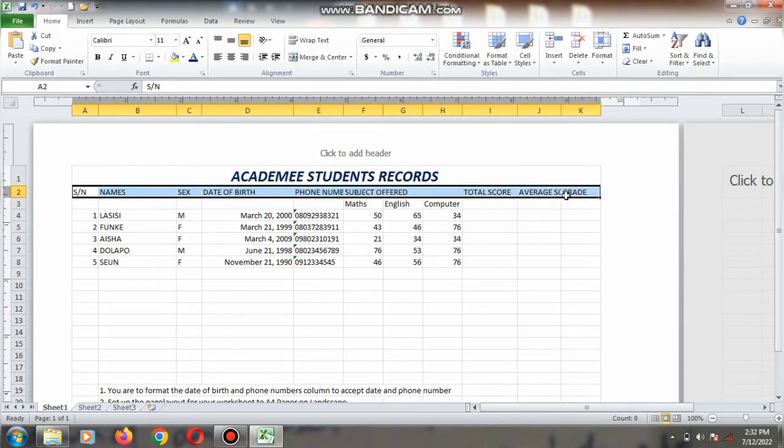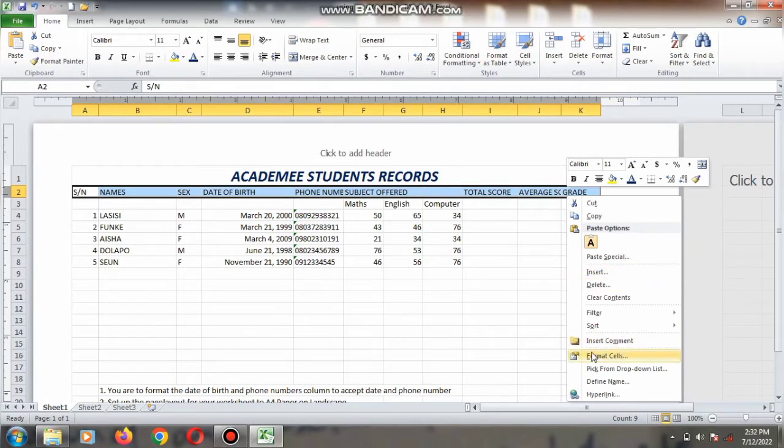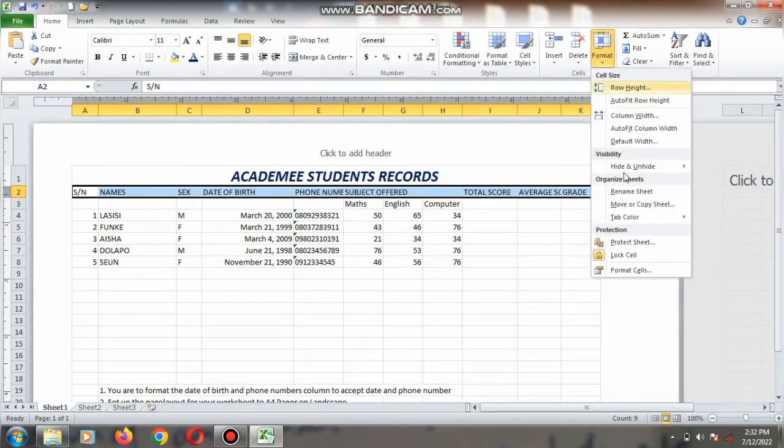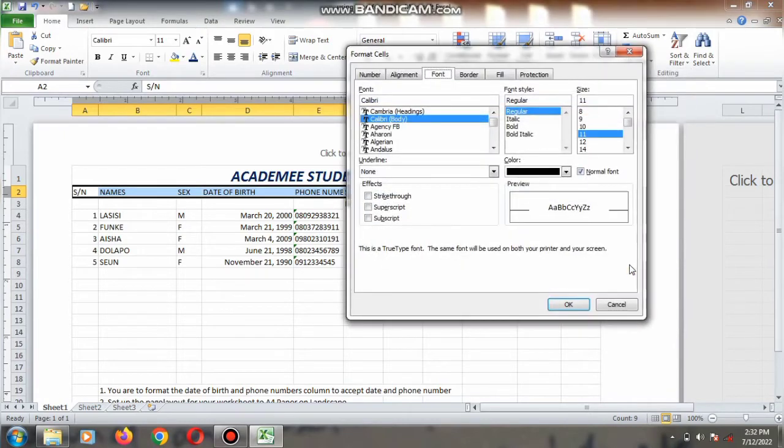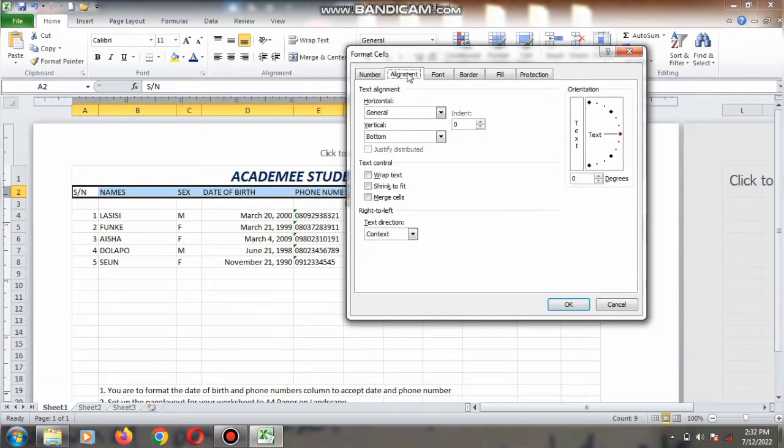Select that one also. Right click to format your cell, or on your own menu bar you will see format here. Just click format cell. Are we getting it? Then when you are done with that one, where we want to go is alignment. We are not changing font. Alignment now. We are doing alignment.